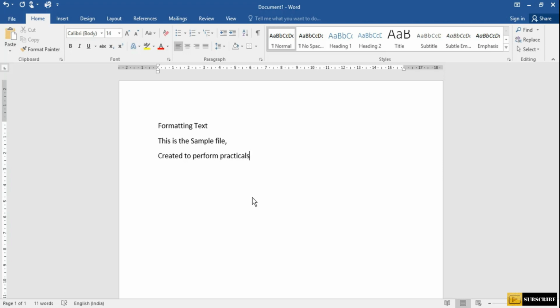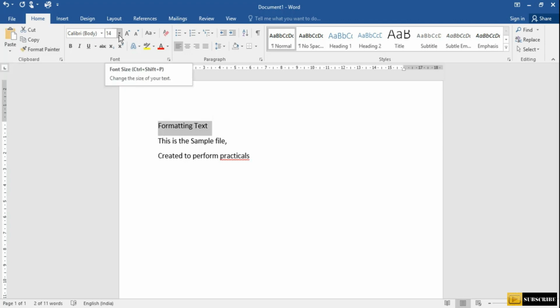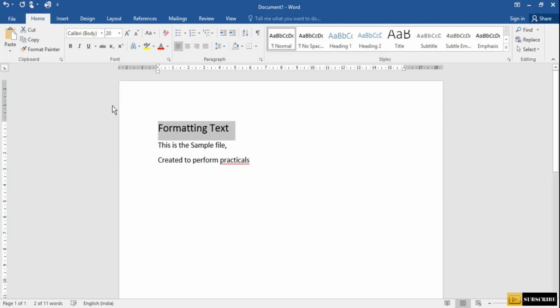So, let's get started with the font size. To change the font size, select the text you want to modify. Go to Home tab, click on the font size drop down arrow, select a font size from the menu. If the font size you need is not available in the menu, you can click the font size box and type the desired font size, then press enter. The font size will change in the document as you can see here. I have changed the first line font size.